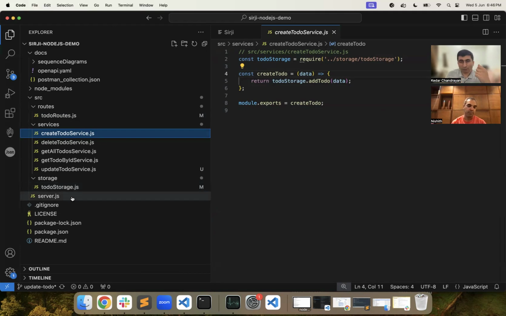Talking about the conventions, there are also ESLint rules which need to be followed. For example, there can be one rule that semicolons are not allowed. There should be no semicolons in the JavaScript files. That can be one of the ESLint rules.